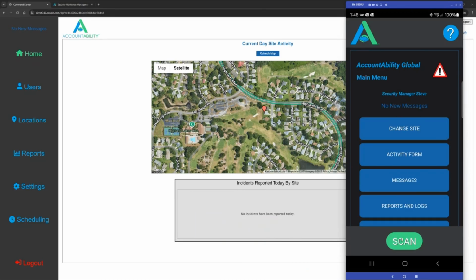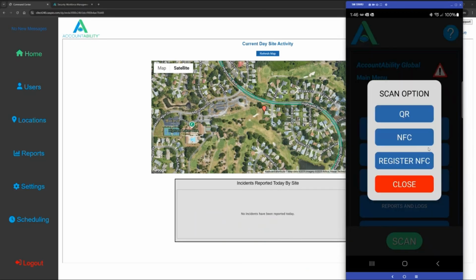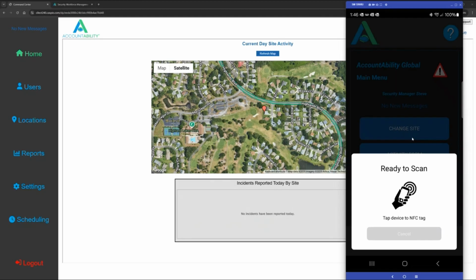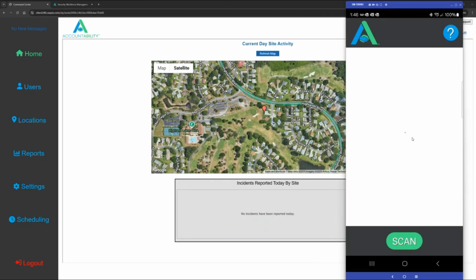Now, a scan form looks very similar to an activity form, except that it's already partially filled in because it's based on that location. I have an NFC tag in front of me. Now, you're not going to have this register NFC unless you are a level 1 or 2 manager, and unless they're using NFC tags. So you may only see QR, you may only see NFC. I have an NFC in front of me, so I'm going to tap that. It tells me to hold it up to the NFC tag. It scans the NFC tag.